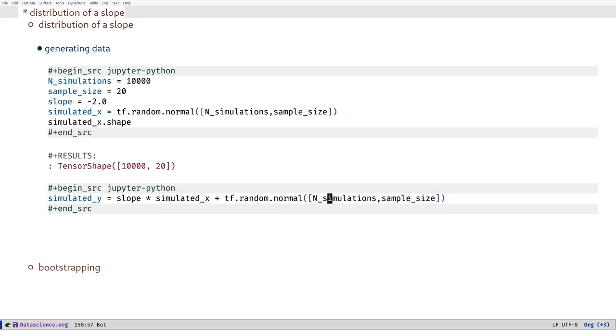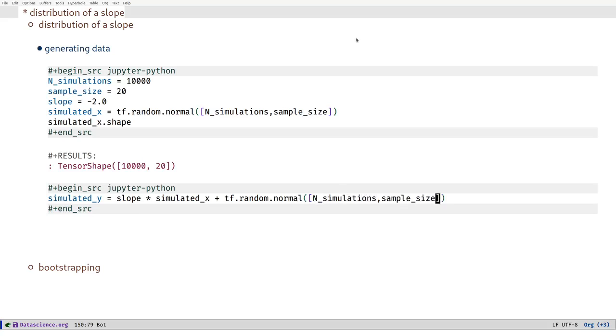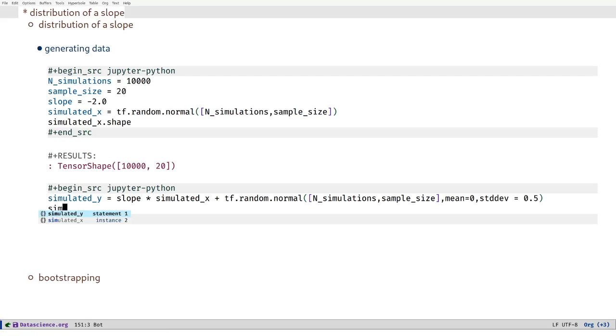If you do it like this, we have a standard normal distribution. But we may be interested in specifying a different mean or a different standard deviation. So let's quickly look how this goes. In the Jupyter notebook, you do this with a question mark after the random normal. So we can specify a different mean if we want to, and a standard deviation. The mean is specified using the word mean, and the standard deviation is specified using stddev. So we're going to use that. In this case, we're going to have random noise with a mean equal to 0 and a standard deviation equal to 0.5.